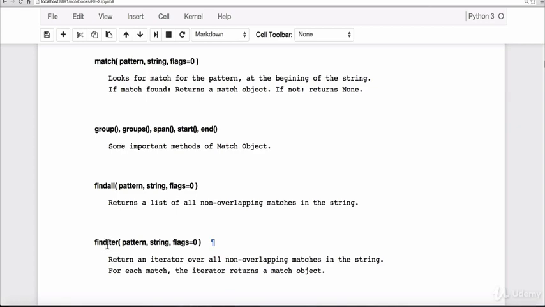This method will conserve the memory. It won't give all the matches, but it will give an iterable object. You can use that object, and you can iterate on that object by using a for loop. Okay, that is about findall and finditer.